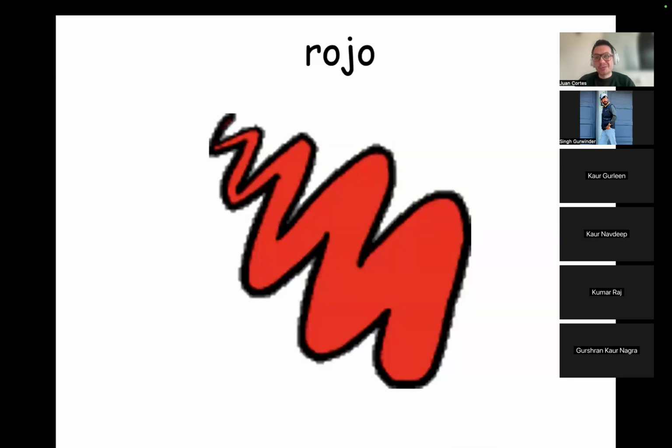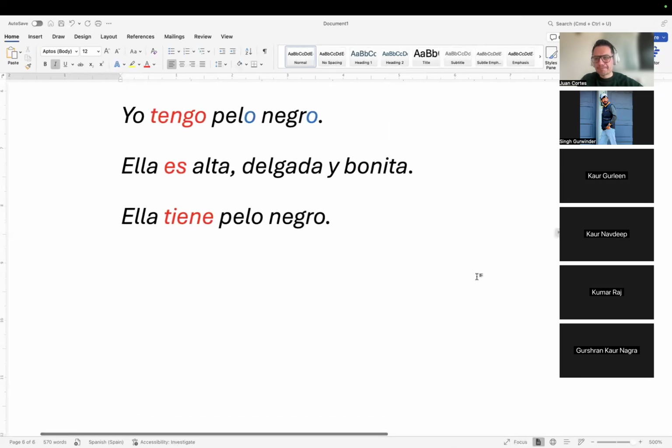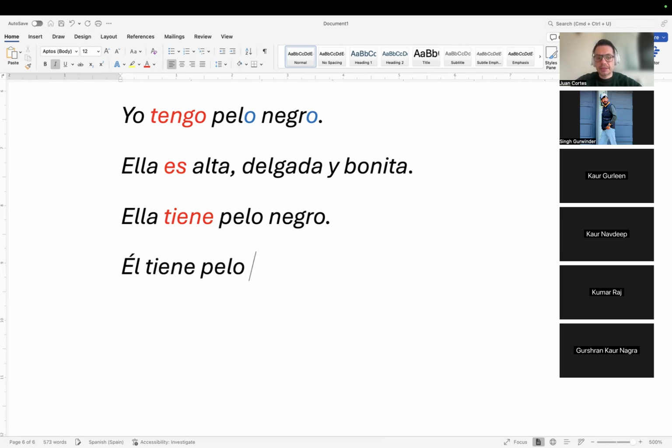So once again, we're going to talk about the hair, and you want to say that someone has red hair. Let's go back to the example. If I'm talking about a guy, and I'll say he has red hair. How do you say that? You would say él tiene pelo rojo. Okay, él tiene pelo rojo.